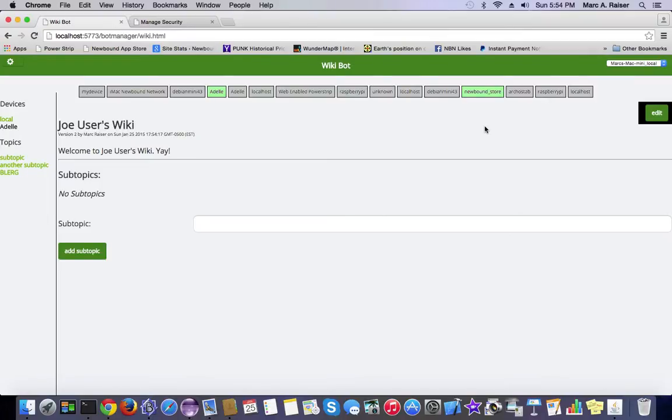So there you have it, folks. I hope I've demonstrated just how quick and easy it is to create secure, dynamic, collaborative applications with HTML, CSS, and JavaScript using the Newbound network.